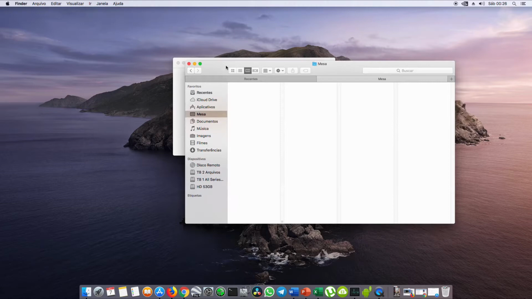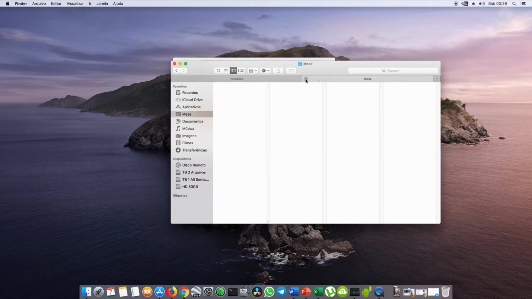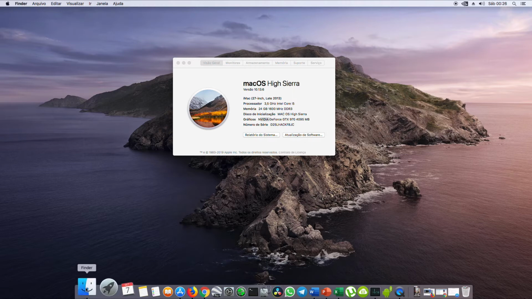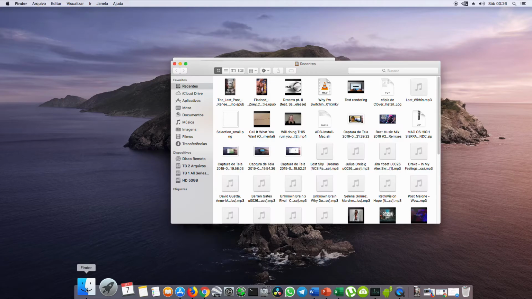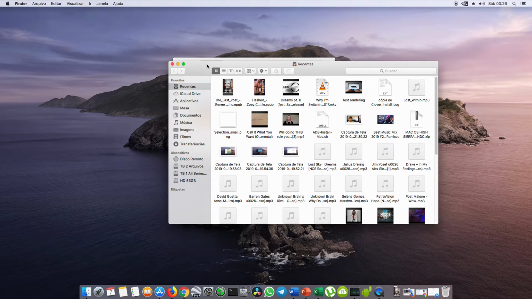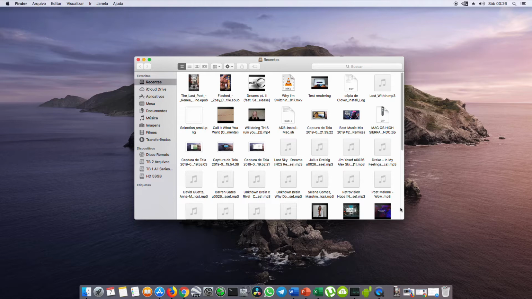So let's go. Let me get to the point right here. And here we have the Finder. It is pretty similar, it does the same role as Windows Explorer from Windows 7, Windows 10, Windows 8, whatever. You click here. Our home page is this right here, recent, right? Recent. And here we have this beautiful layout.